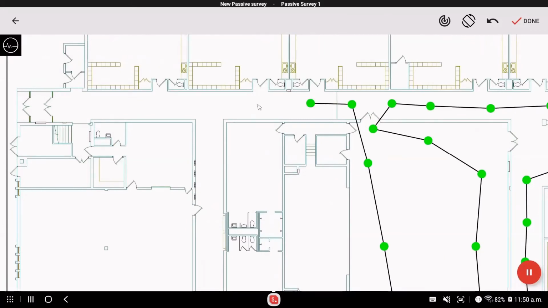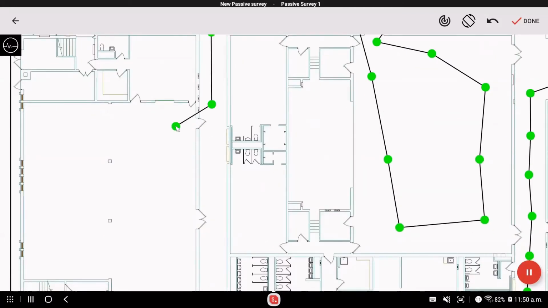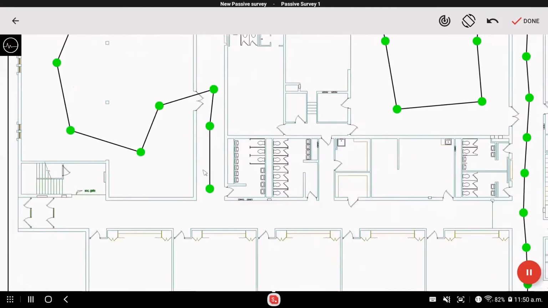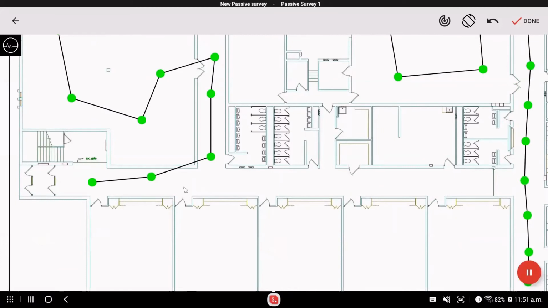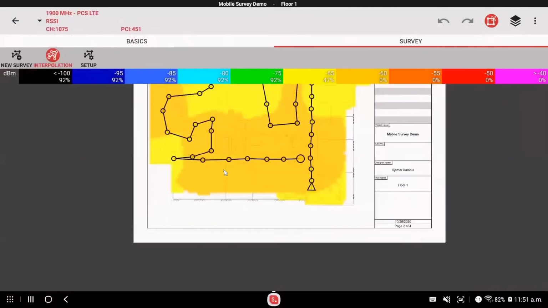Overall, the more data I capture, the more information I will gather, right? So let's say here, go back here, and try to capture as much data as possible. Here I'm just going a bit faster. And once I have captured all the area I want to evaluate, I click the check mark here to select done. And now this is my data capture.